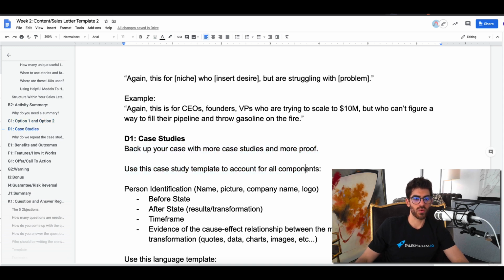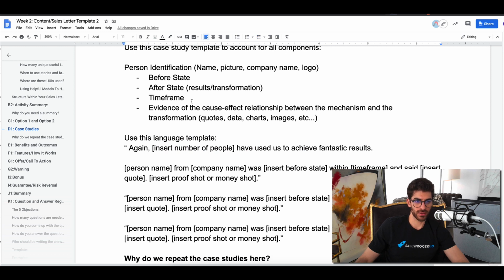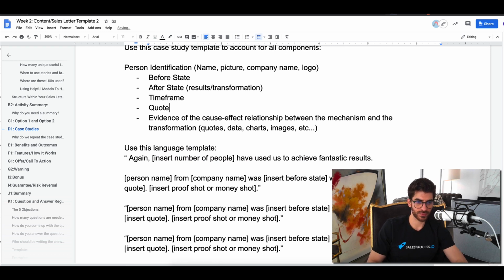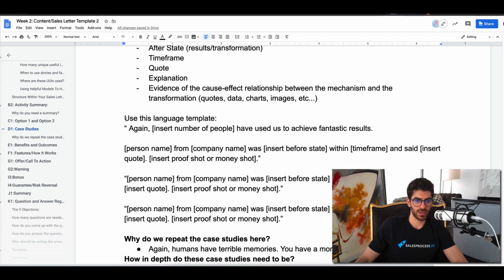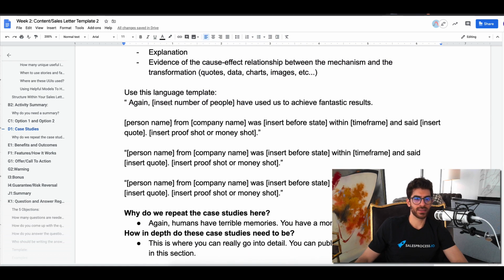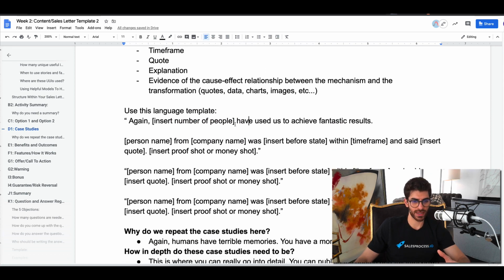So now we get into the case studies. This is where we get into the really in-depth case studies: the before state, the after state, the time frame, the evidence, the quotes. There's a quote, there's an explanation. Again, you can introduce the social proof as well. So social proof and case studies.